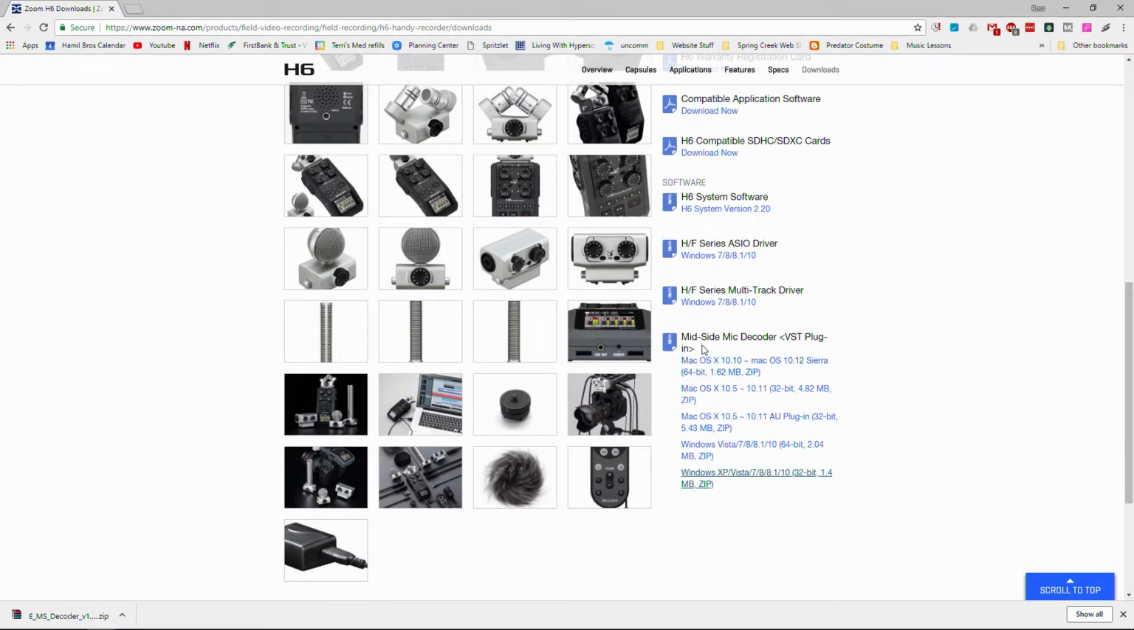And check this out. Right here, mid-side mic decoder, because this guy right here is a mid-side microphone, and so they give you a decoder that you can use, and it works with all of your mid-side microphones, as long as it's raw mid-side. So you've got 32-bit and 64-bit versions in both Windows and Mac, and the thing to keep in mind, I was running into this with Audacity, is that Audacity's a 32-bit piece of software.